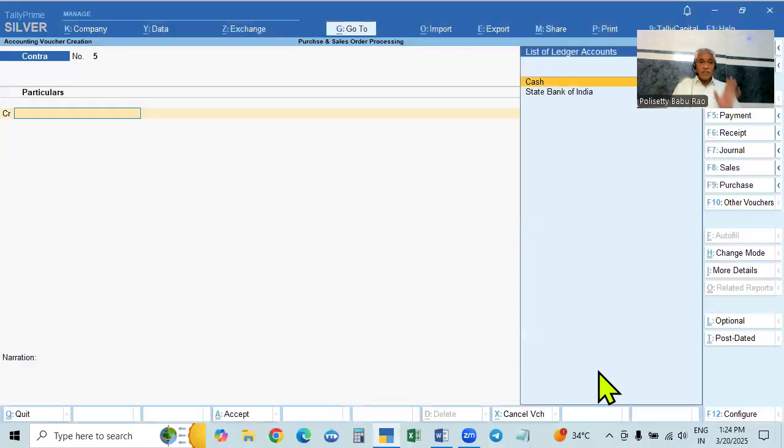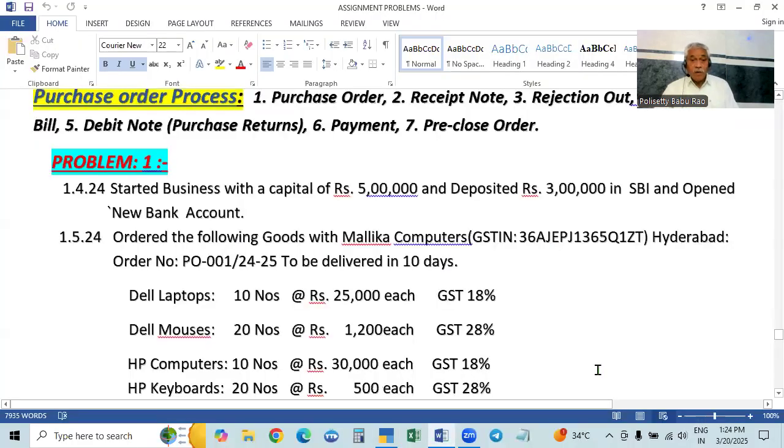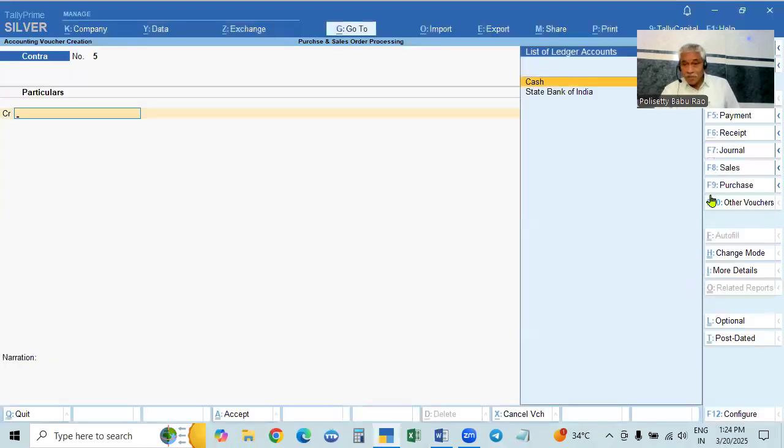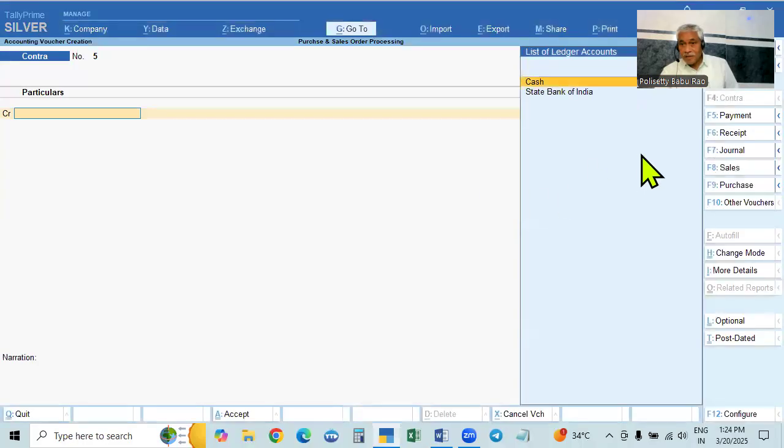So here, which voucher are we taking? Which voucher do we have to take? We have to send the purchase order, so we have to enable the purchase voucher. Here, all these vouchers are there, but purchase order is not available.